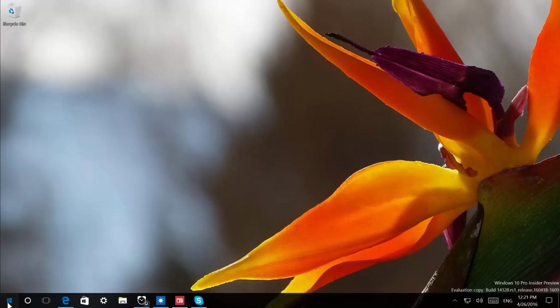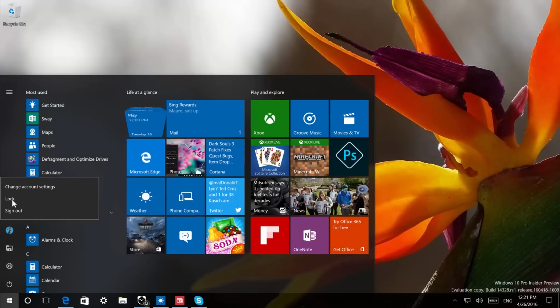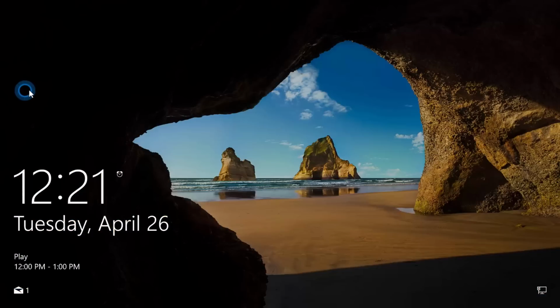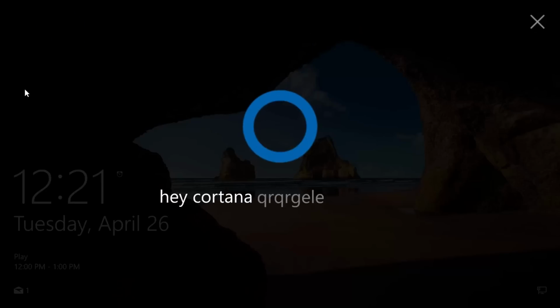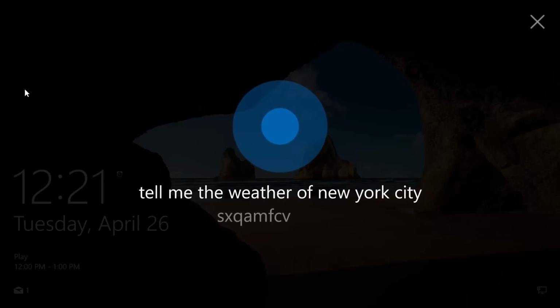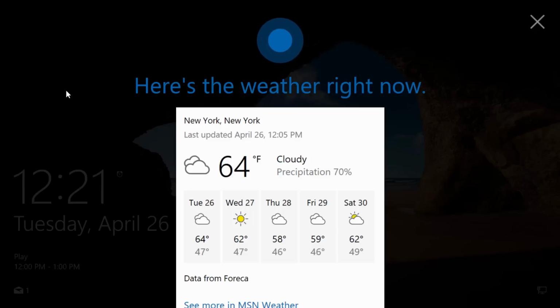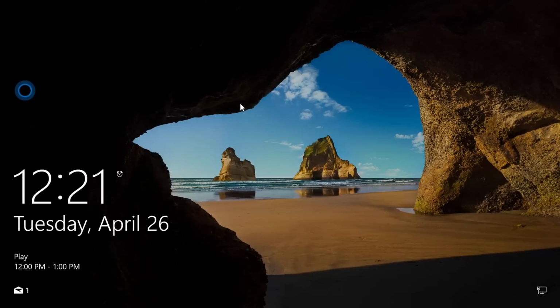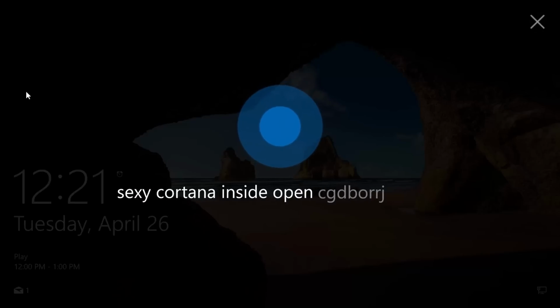So once you have those options enabled, you can actually lock your PC. Let me just go to my profile and click lock, and as you can see, it's just right here ready to answer questions. I can click the Cortana button right here, or I can say, hey Cortana, tell me the weather in New York City. Right now, it's 64 and cloudy in New York. So you see, this is how you get Cortana on the lock screen. Of course, let me show you that if you want to do something not advanced, but that requires elevation, let me just click Cortana and say open Microsoft Edge.